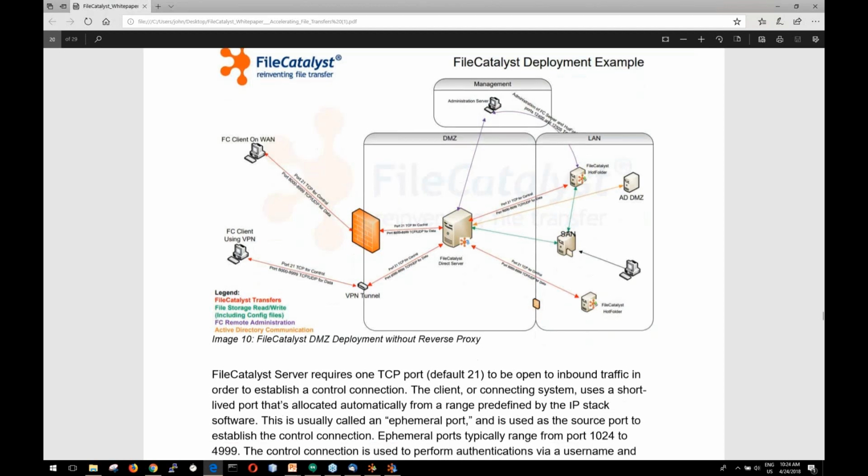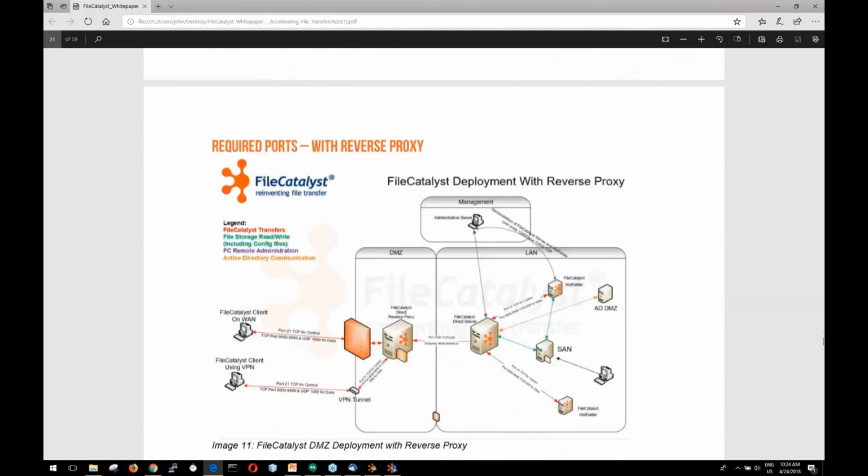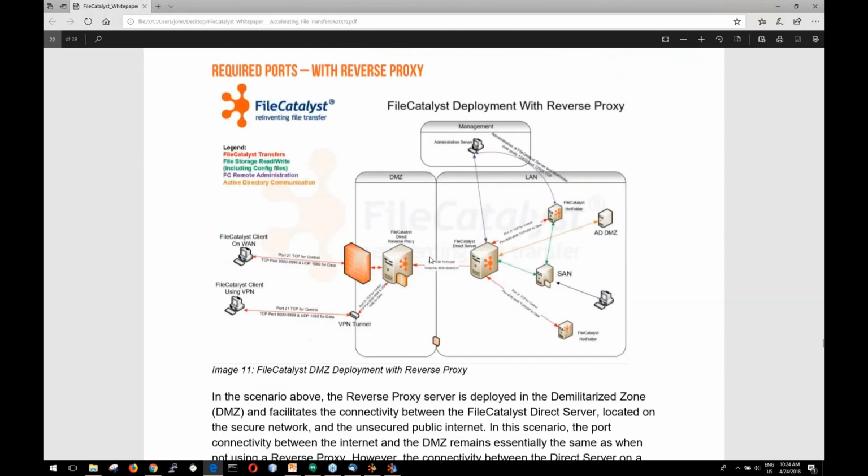So what reverse proxy does is, in essence, it puts a sort of ghost FileCatalyst Direct server in the DMZ. Here's how I explain it. You have your FileCatalyst Direct server now running in the LAN, so you don't need any ports open to get to your storage area network, your internal clients, your Active Directory LDAP. There's nothing needed here because the FileCatalyst Direct server is sitting on the LAN.